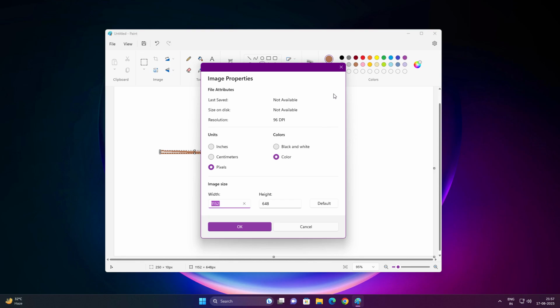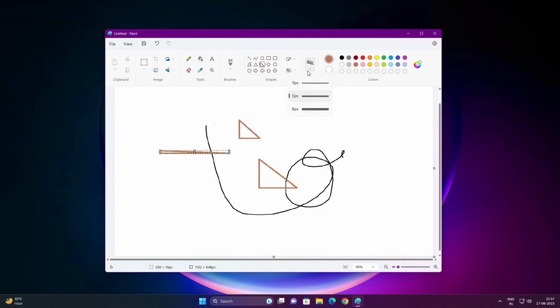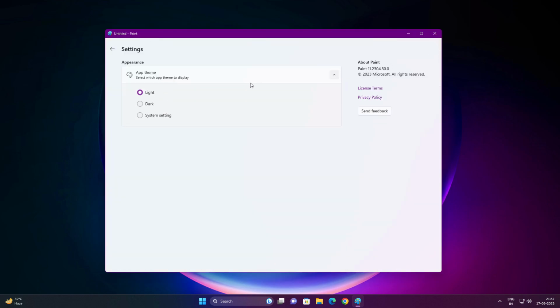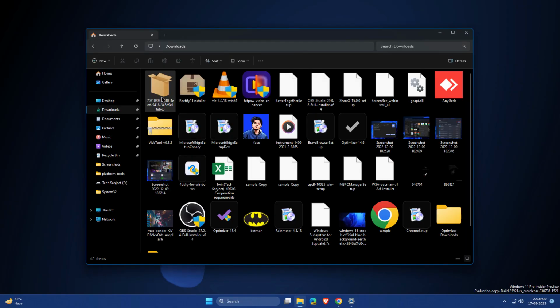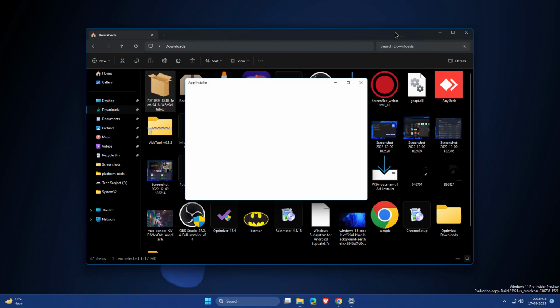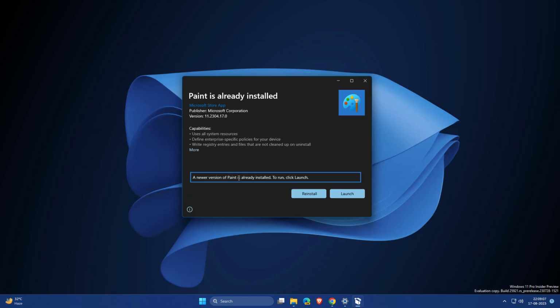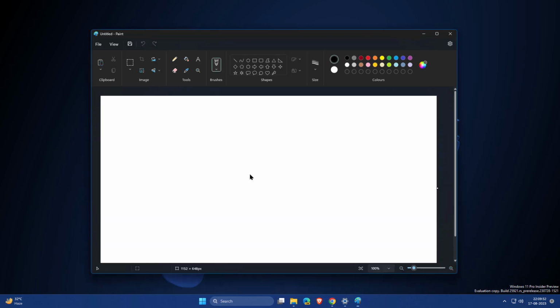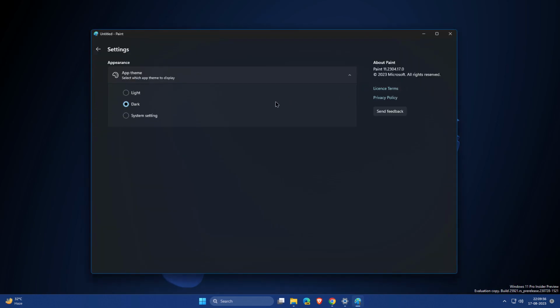So just go to the description link and download that file from the cloud. I already uploaded it. And after downloading, you just need to right click on this file and open it. Here you will get an option like update or install, and after updating or installing, you can just launch your Paint app. Now you have manually installed this latest Paint app on your system. So all things are working perfectly, no issue at all.